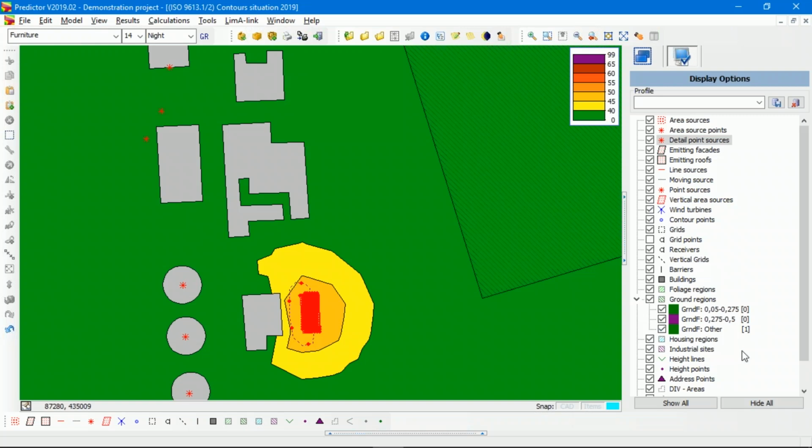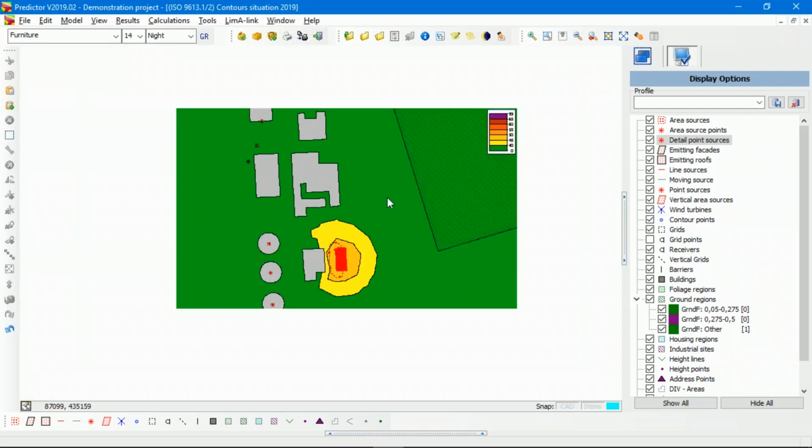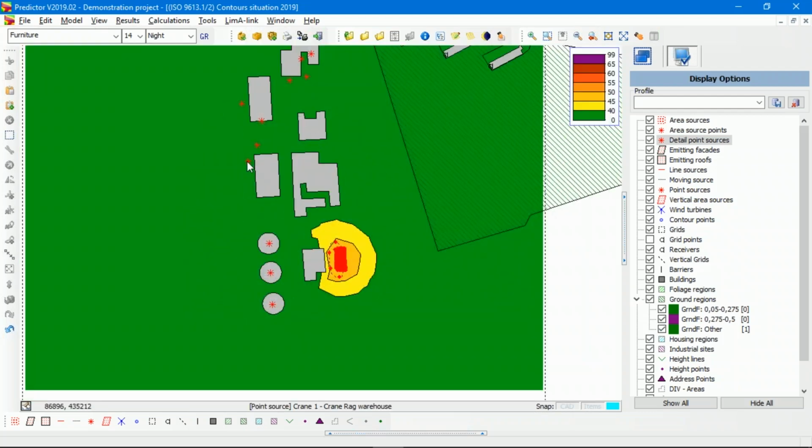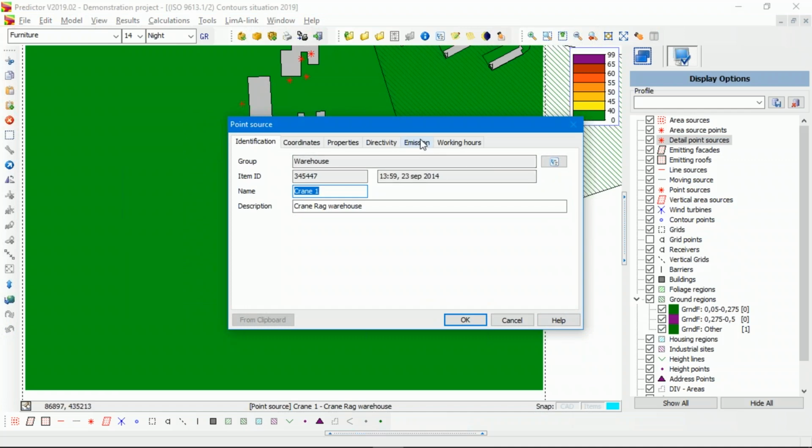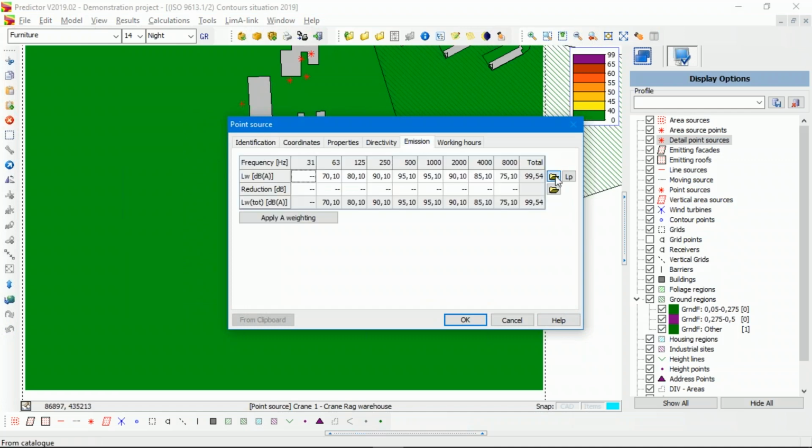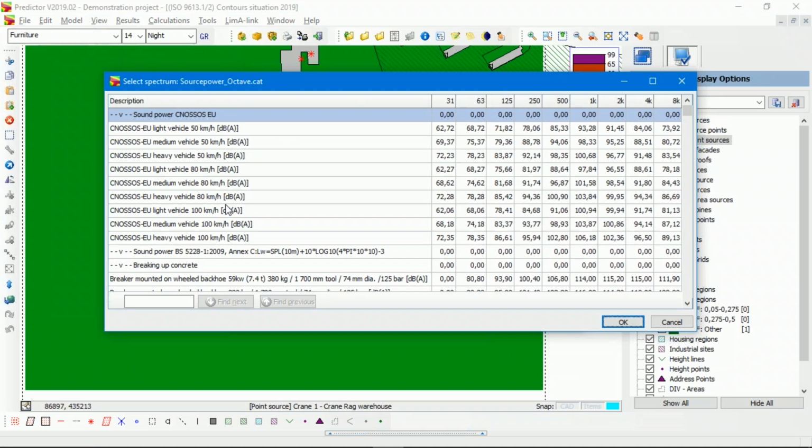Then I missed what BS5228 is when you were talking about the sound power of moving sources. Okay, so let me just double click on a source and go into the sound power level. So the BS5228 method is a calculation method for, how do you call it? Encampments, sites.